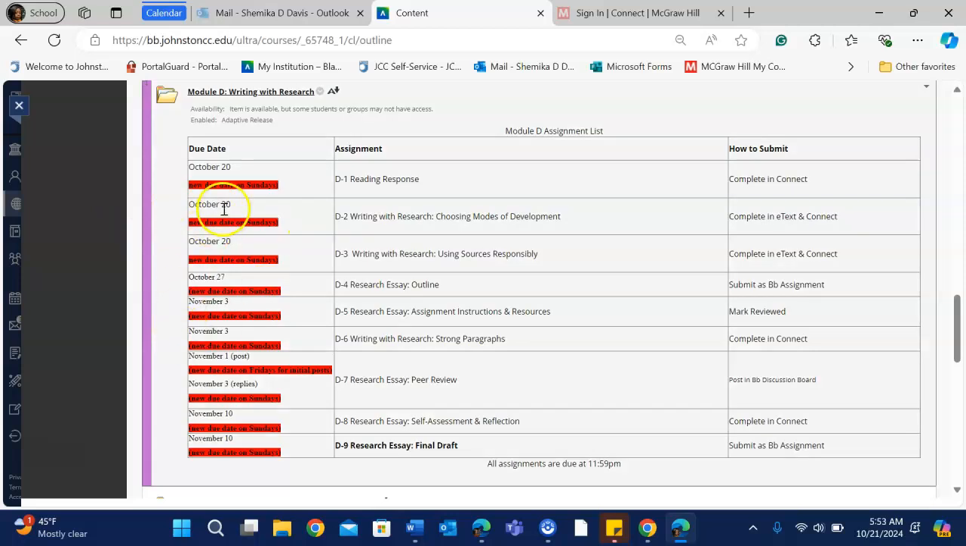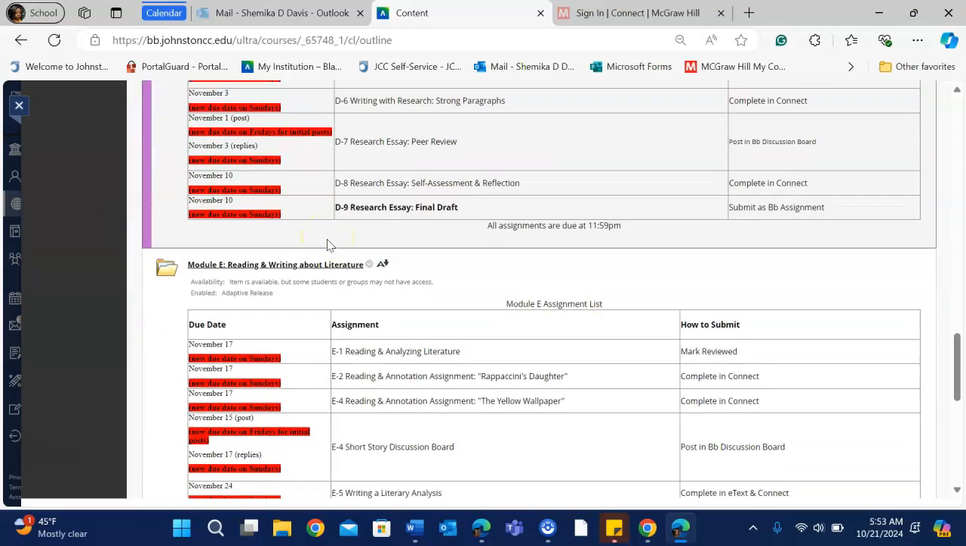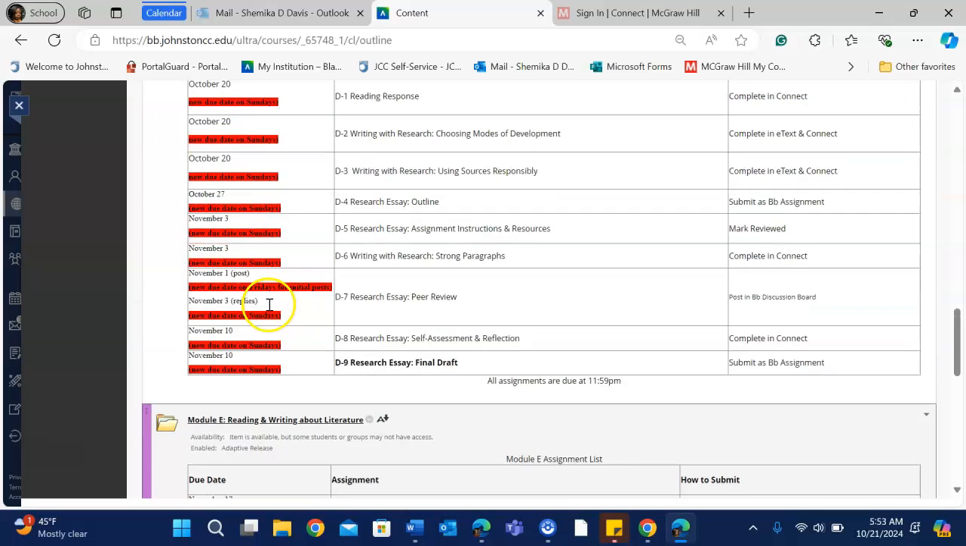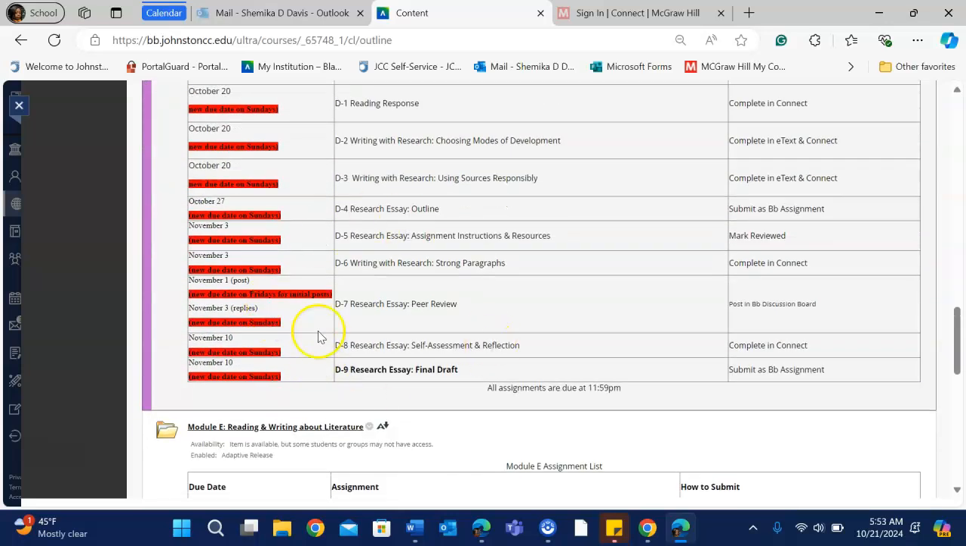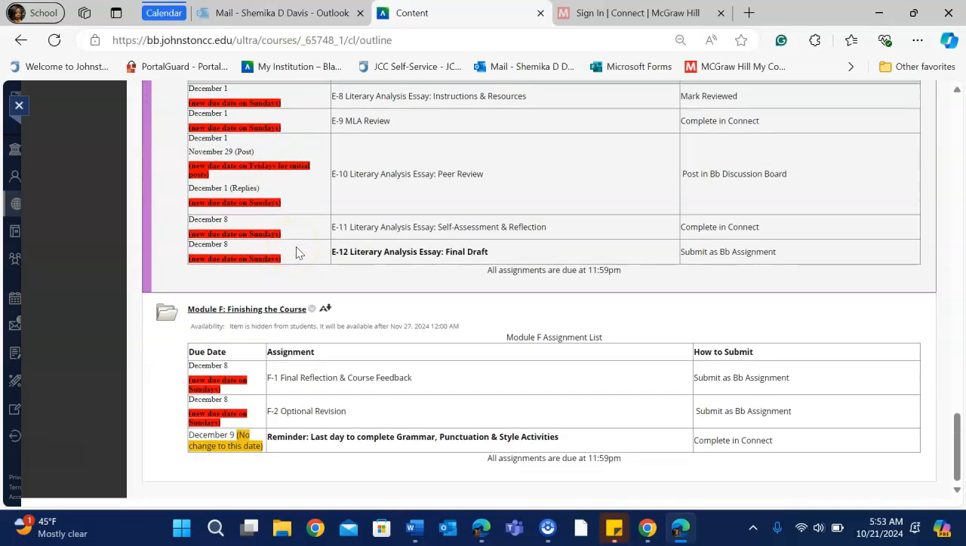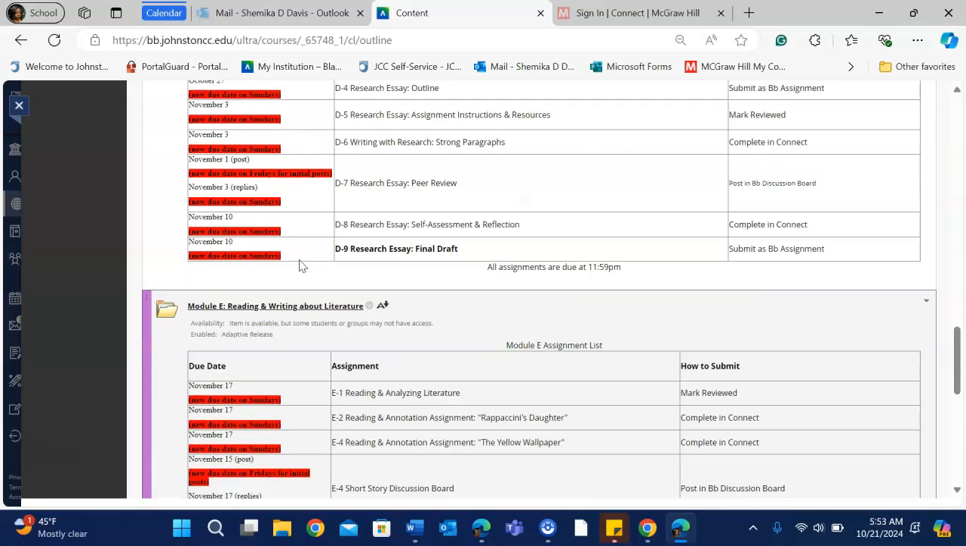So we're in D, okay? And then obviously, you have E, which starts mid-November, but we're almost at the end of D, which will have you submitting your research essay. Then we're going to go into looking at our literary short stories for module E. But we're almost at the home stretch, guys. We're almost there.